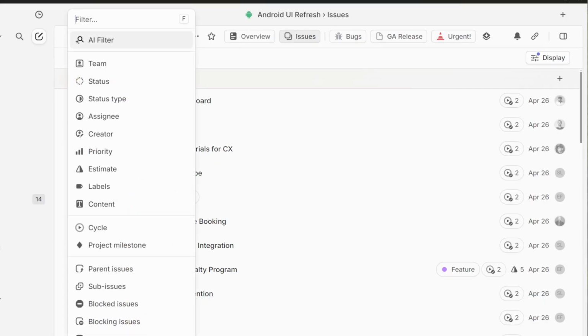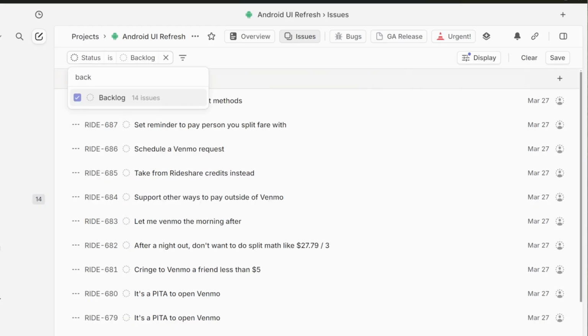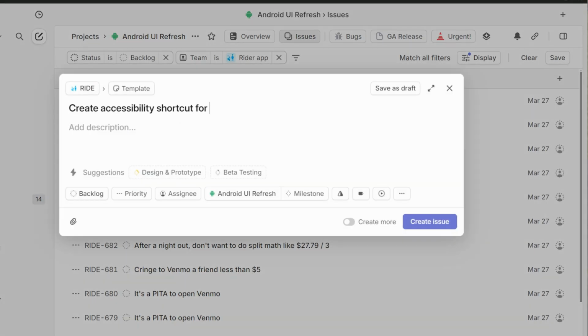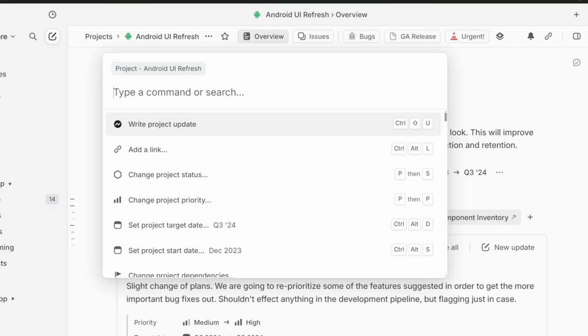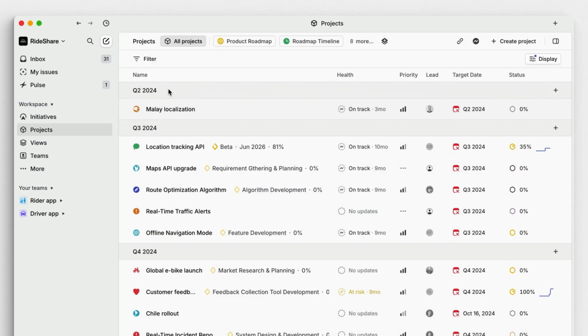The second thing is that Linear is fast. It's built to be intuitive, and you can take most actions using keyboard shortcuts or our command menu. Now, let's take a closer look.